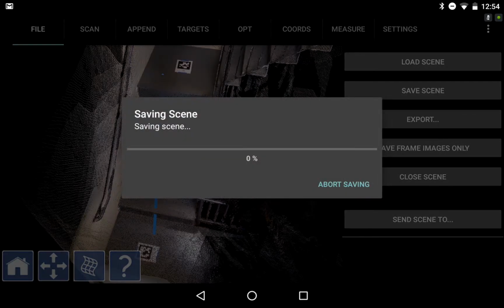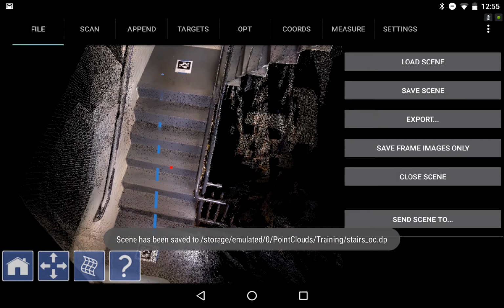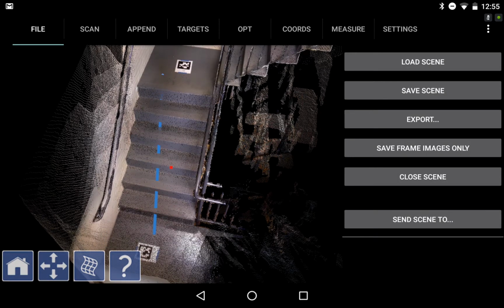The next steps from here would be to move on to Dot3D on Android or Windows for more editing, measurement, annotation, and analysis, or any of our other partner 3D CAD or point cloud applications for further work with the data. For any additional questions, please visit www.dotproduct3d.com.